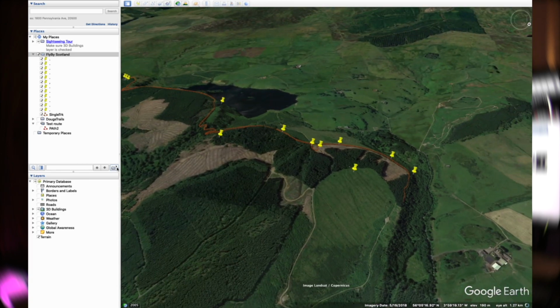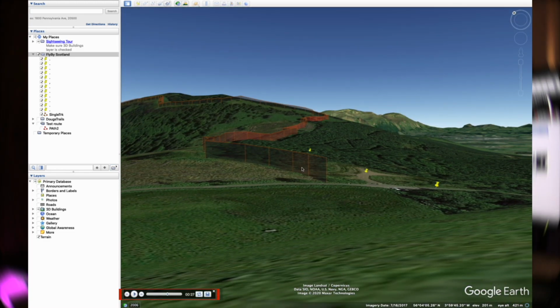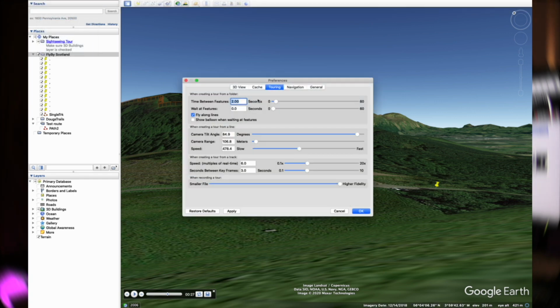And there we go with the last position that I set, and that will carry on repeating until I hit stop. Once I'm happy with the route and the fly through over the route, what I then do is I go back up to preferences and I change the time to something like 20 seconds.